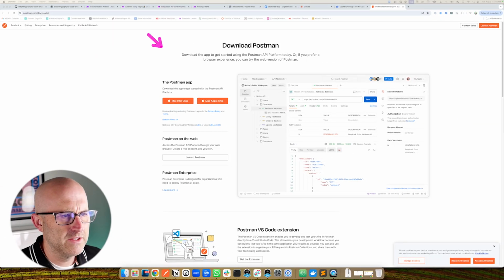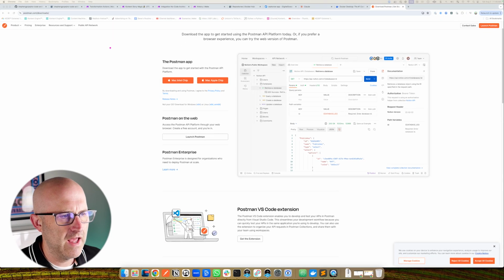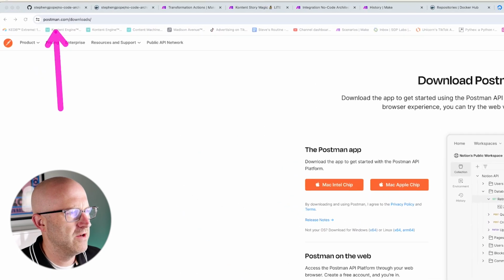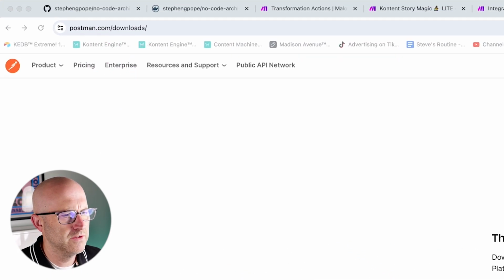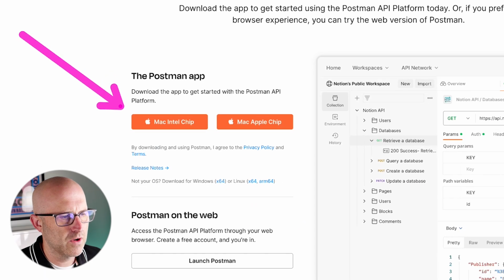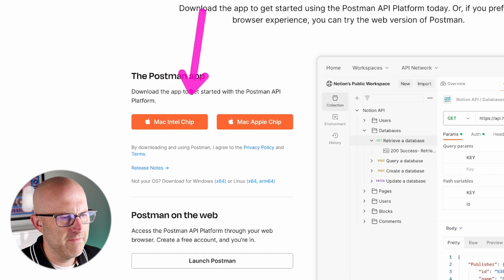All right, so before we get into the build, there are a few different tools that you need to have in order to go along with me and build this out. The first one is called Postman. You can go to postman.com/downloads and download the app for your computer. You can download it for Mac, whether you have an Intel or an Apple-based chip, and for Windows, you can download a version as well.